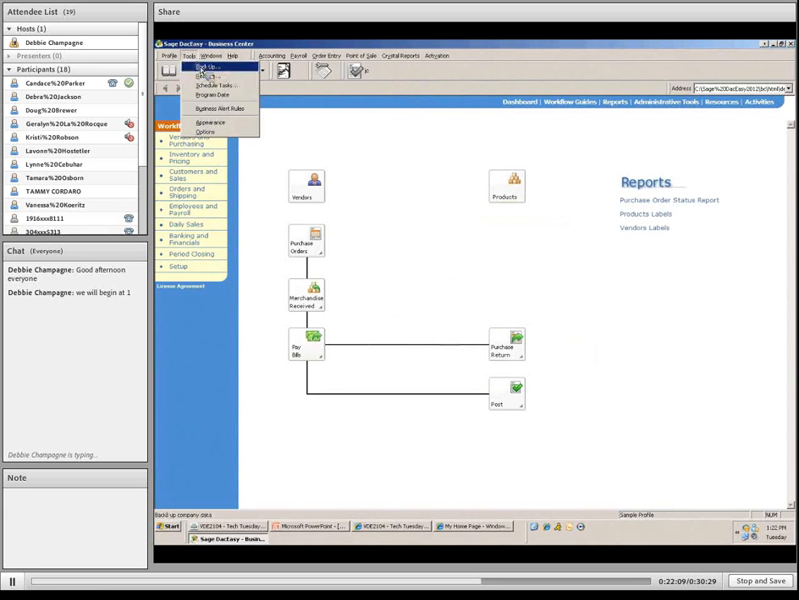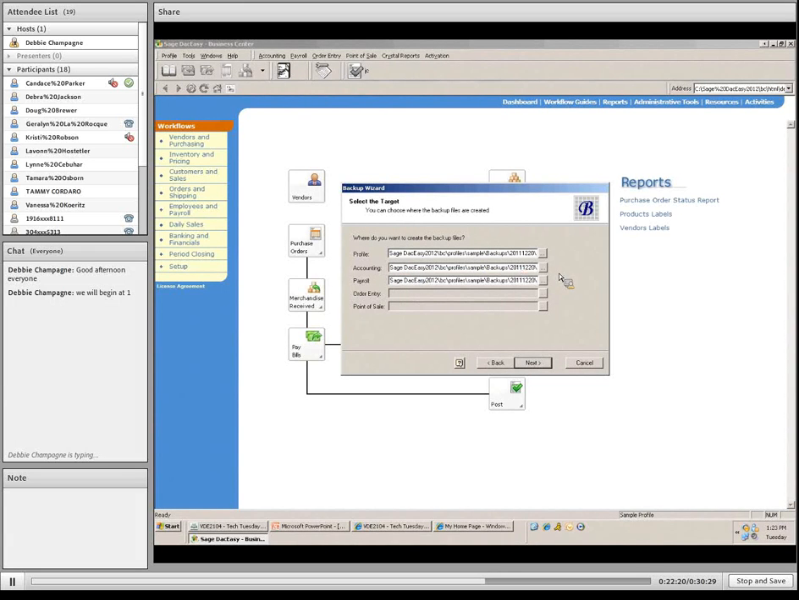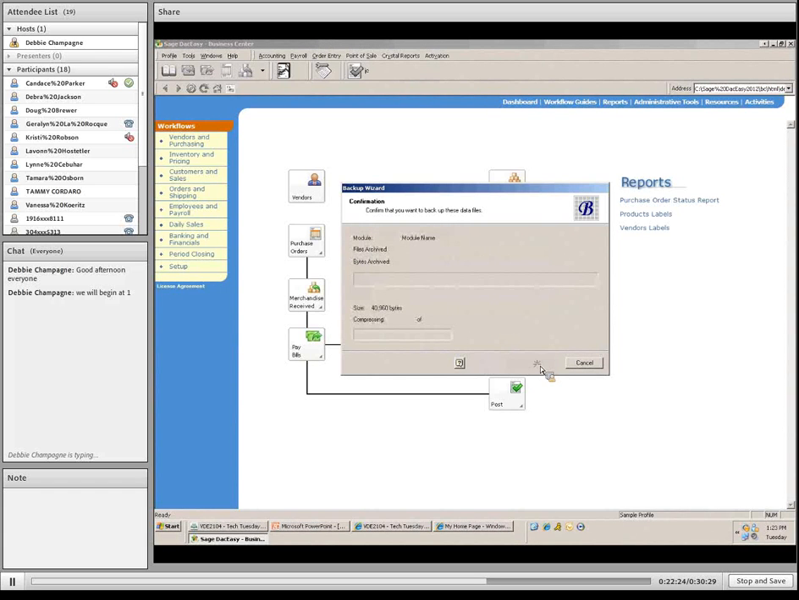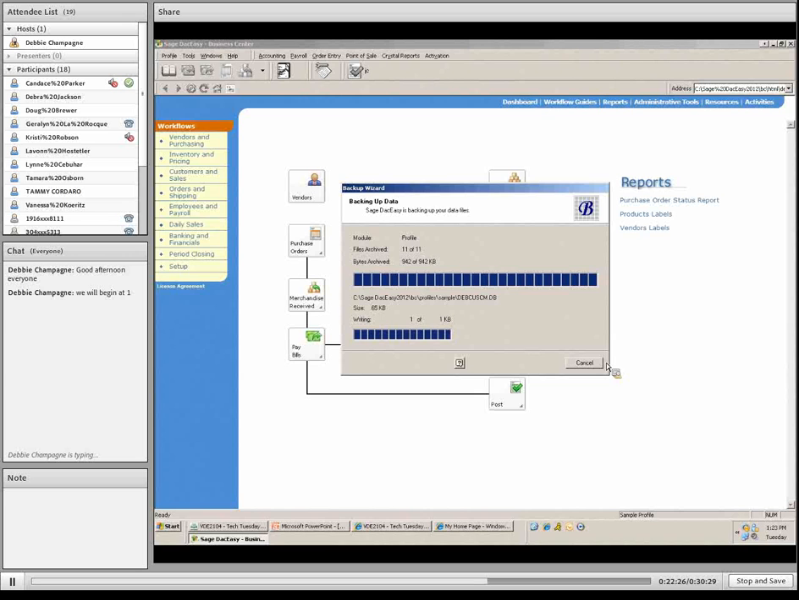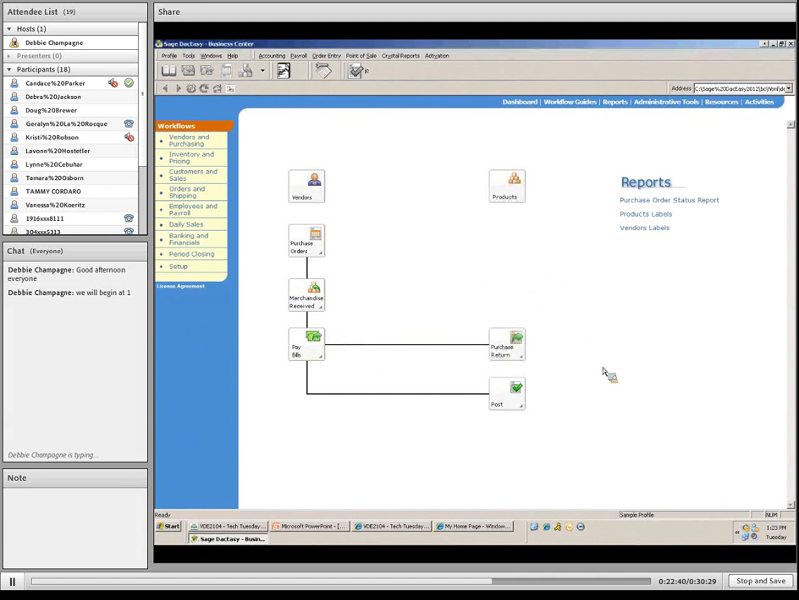Let's go ahead and make a backup so you can see how that works. I'm going to make a backup of those three: the profile, accounting, and payroll. It defaults to a dated folder under backups of that profile. I just click Finish, and it makes a backup first of the profile. It'll then switch to accounting. When that's completed, it'll switch to payroll, instead of individually making the backups as you would at the module level.